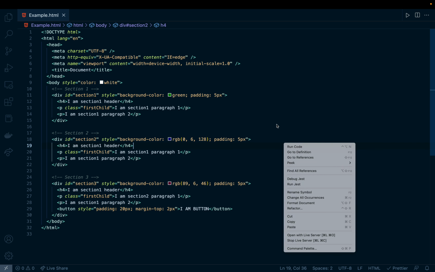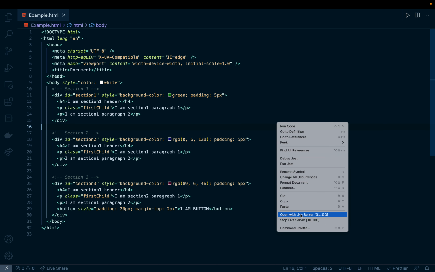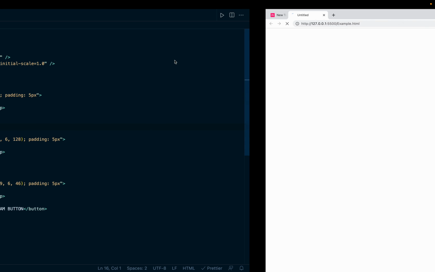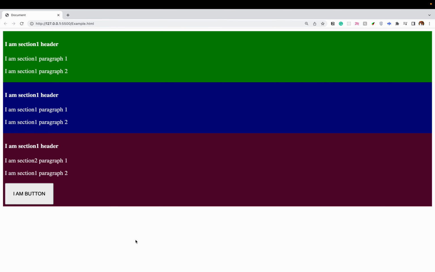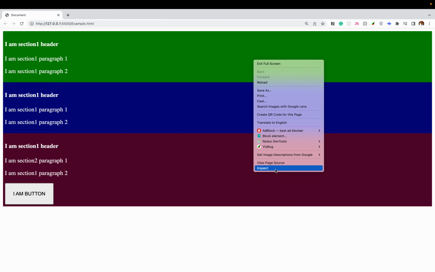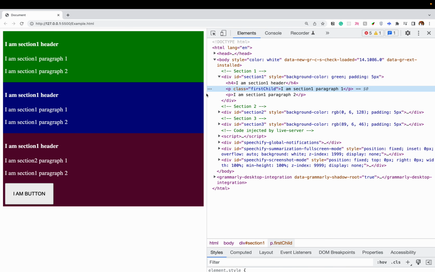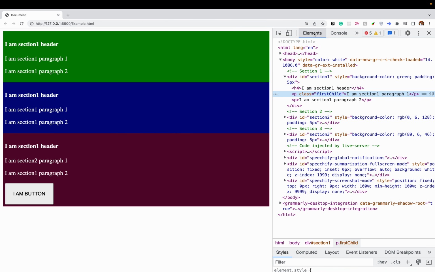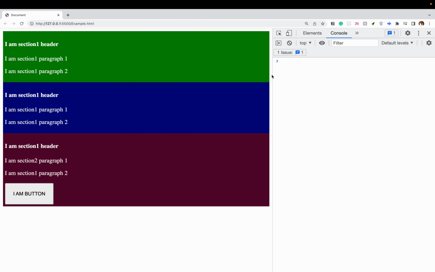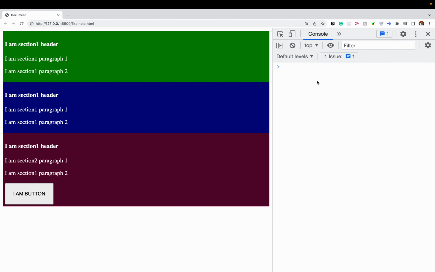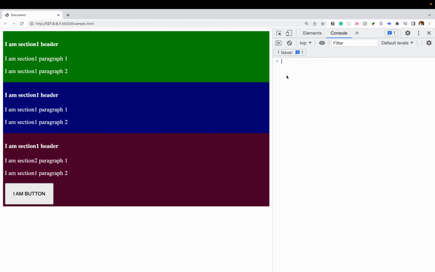Now I'm going to open it in live server. Great, this is what we have. Let me open the console log here. As you can see, we have section 1, section 2, section 3. We have a header in each section and two paragraphs, and then I added this button.